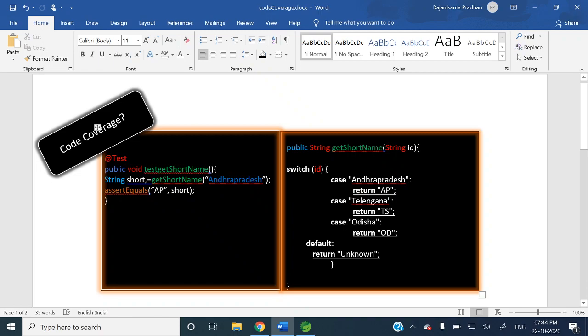If you see the simple example here, suppose I have one method, public string getShortName. It's a real-time example, not a dummy example. Suppose a requirement is there: you need to get the short names of states based on the state name. Andhra Pradesh is AP, Telangana is TS, Odisha is OD, right? This method getShortName receives a string, and based on the string, a switch case is there. If it's Andhra Pradesh, it will return AP. If Telangana, TS. If case Odisha, it will return OD.